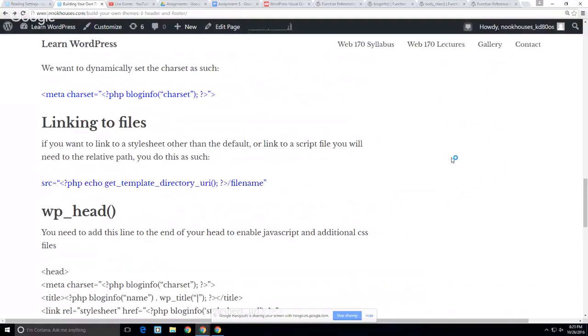Did anyone try what I suggested for the assignment last Monday when I was not here, to create your own index, to essentially cut up footer, header, and index in PHP? Did anyone do it? No? Okay. Did you?